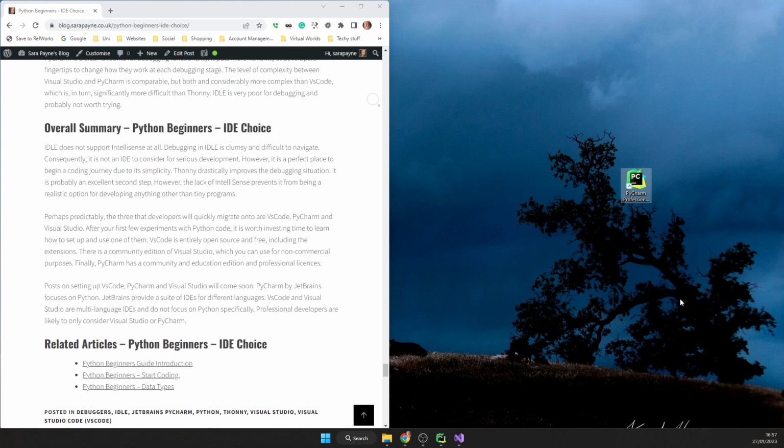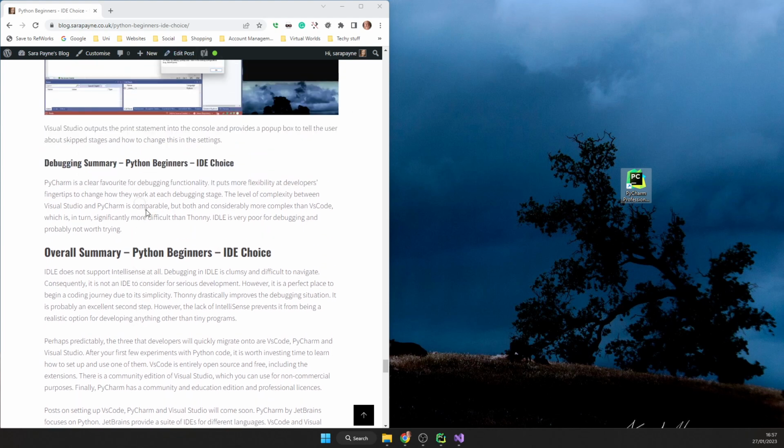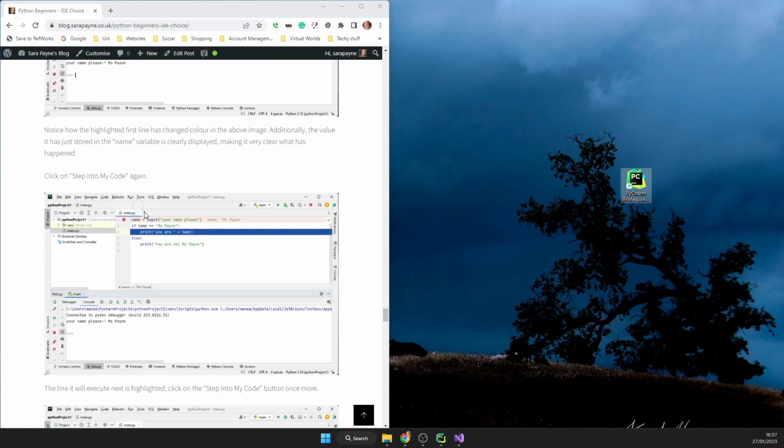I'm going to do further video and blog posts on actually setting up PyCharm and setting up Visual Studio Code as well as Visual Studio. I hope it's been useful. It is related to this blog post on the screen now.